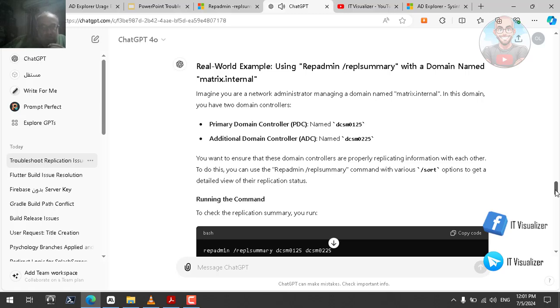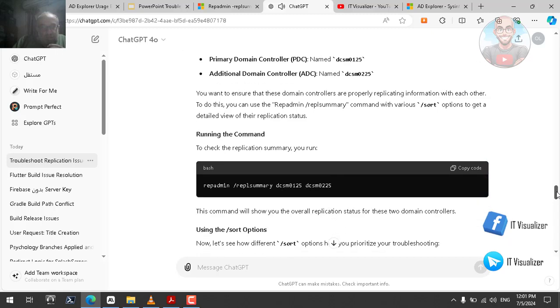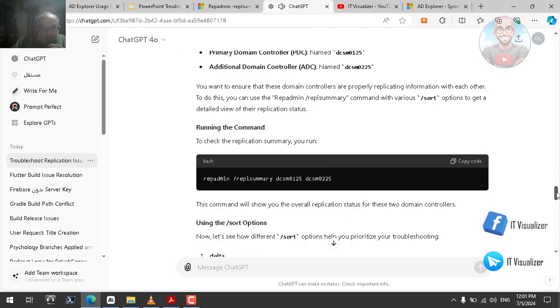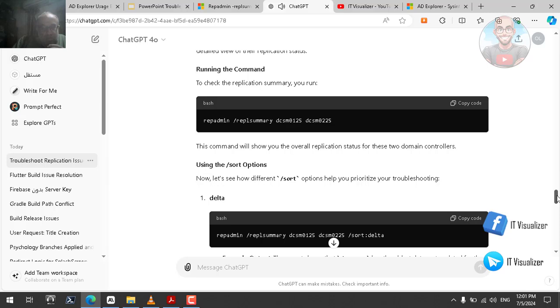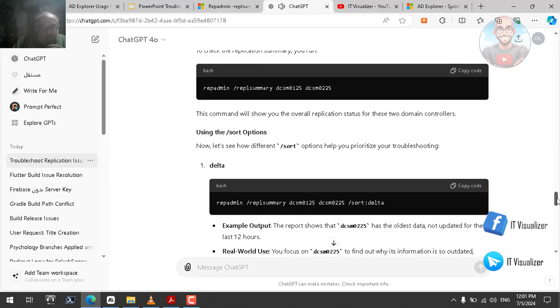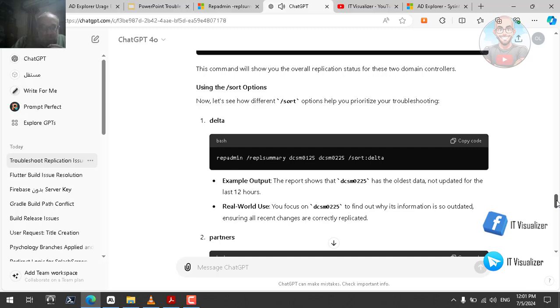To do this, you can use the repadmin Replsummary command with various /sort options to get a detailed view of their replication status. Running the command. To check the replication summary, you run repadmin Replsummary DCSM0125 DCSM0225. This command will show you the overall replication status for these two domain controllers. Using the sort options. Now, let's see how different sort options help you prioritize your troubleshooting.